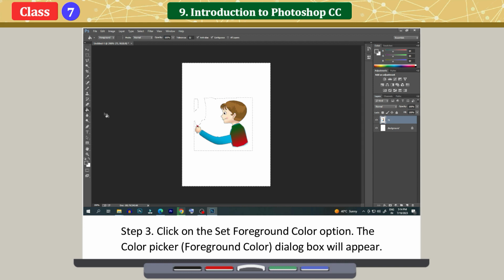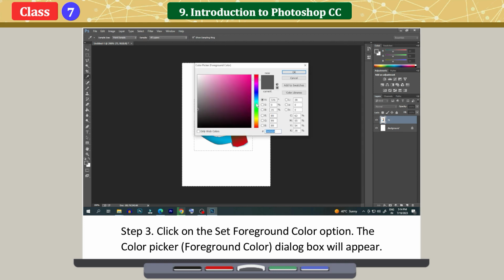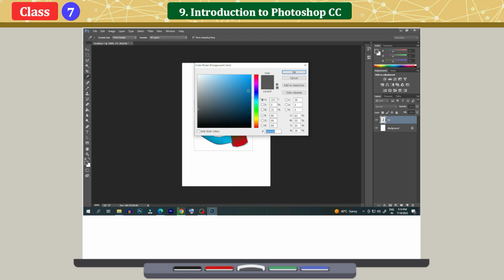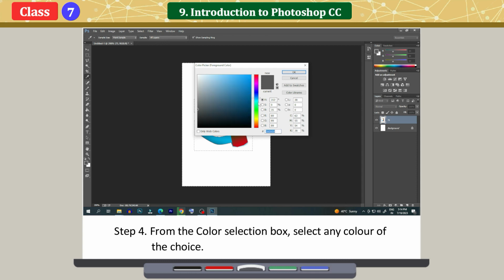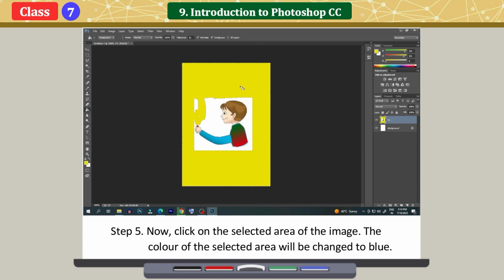Click on the Set Foreground Color option. The Color Picker, Foreground Color, dialog box will appear. From the Color Selection box, select any color of the choice. Now, click on the selected area of the image. The color of the selected area will be changed to blue.